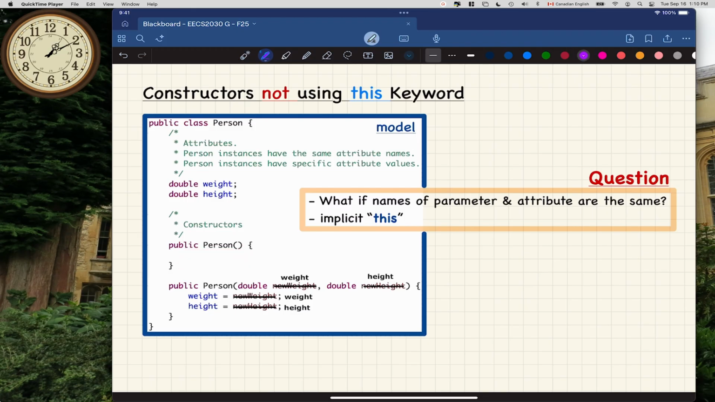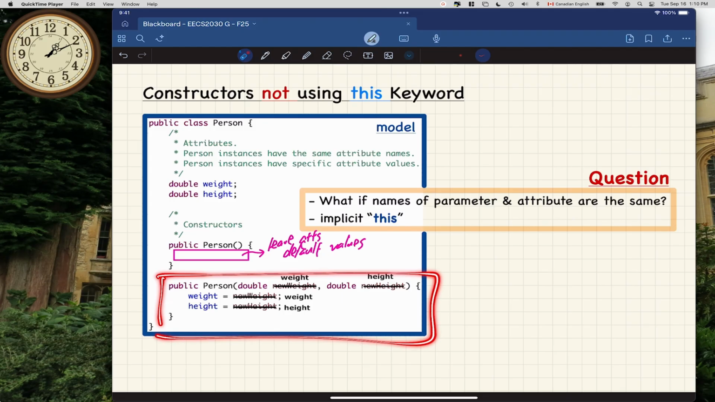So this one here is simply going to leave everything default value. I'll just make a note here. You can see this is completely empty. So this is simply going to leave all the attributes default values. For example, the weight and height, if you call this constructor to create a person, both of them will be just 0.0 because they're double. But I want to talk about this constructor here.